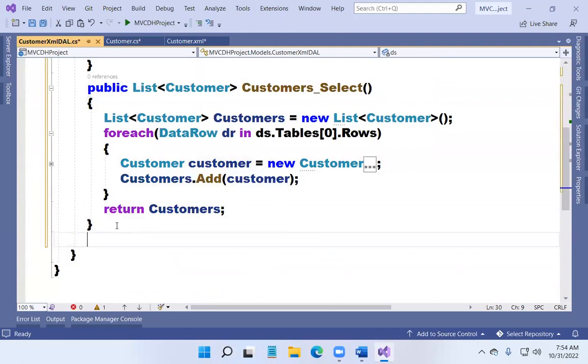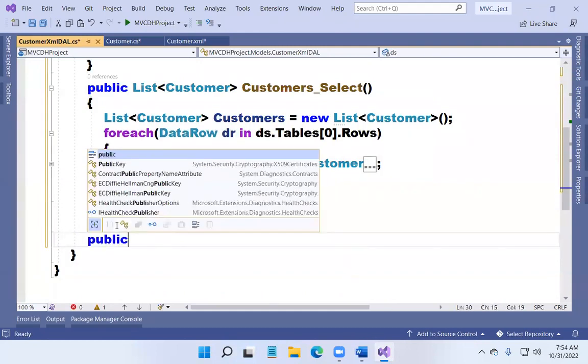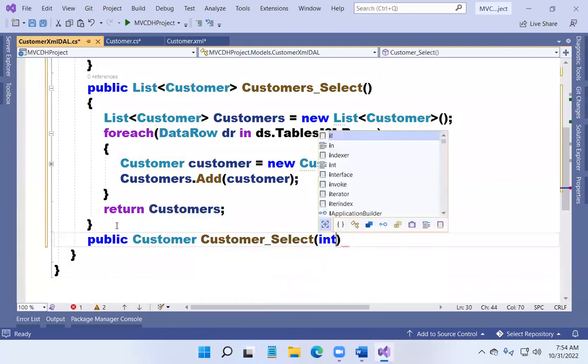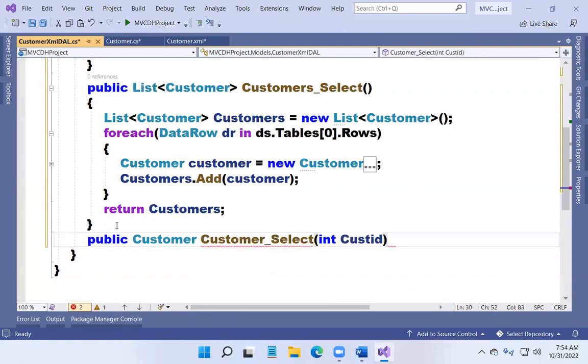Same way, another method, public Customer Customer_Select. What do you pass? Customer ID.